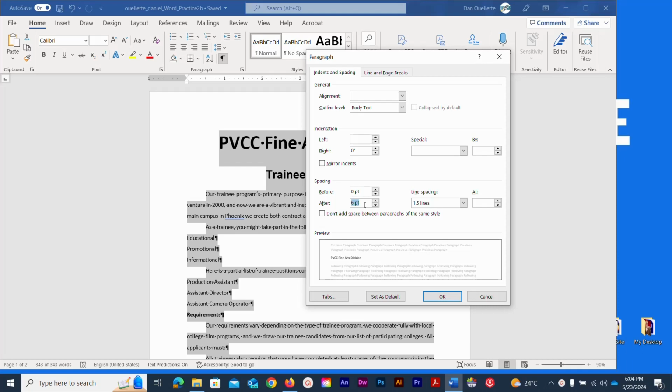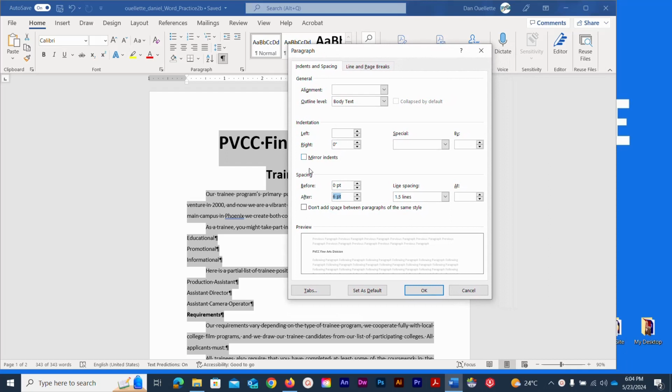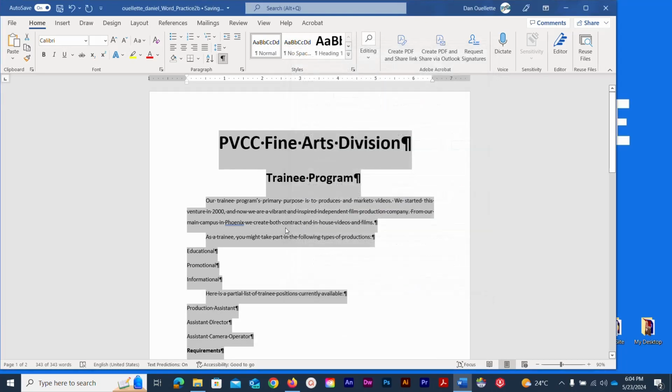So with all your text selected, call up your paragraph settings box. Change the spacing for after to 6 points. That's going to give it a little more space after the paragraphs. And I click OK. And I can sort of see it manifesting right here. All right, definitely want to save that again.